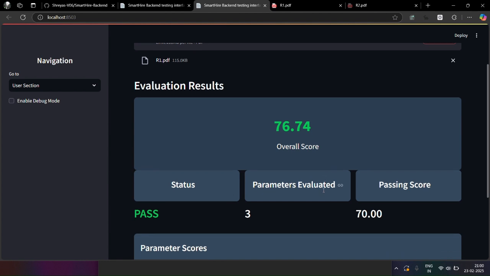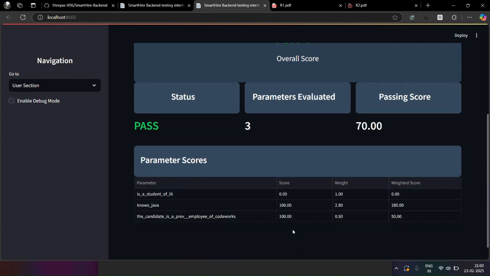Is a student of IIT, it gave a zero score because he's not a student of IIT. Knows Java, it got 100 score, and the candidate is a previous employee, it got 100 score. The final score is as per the weightage.